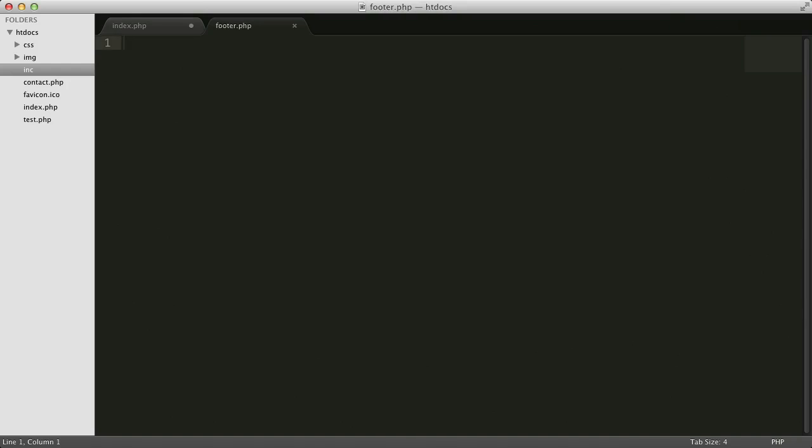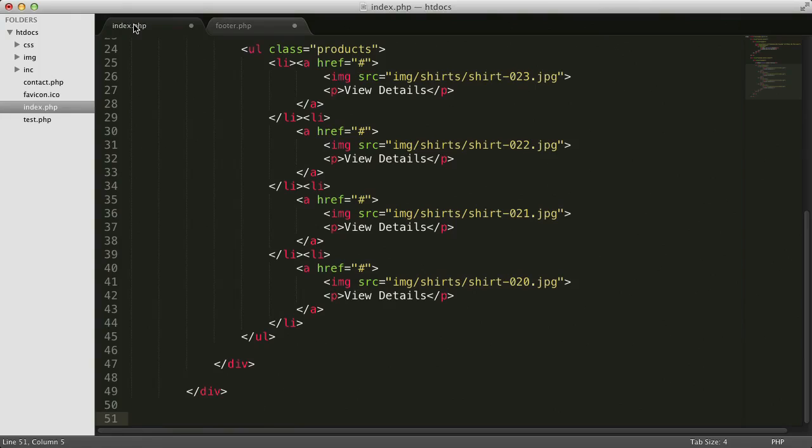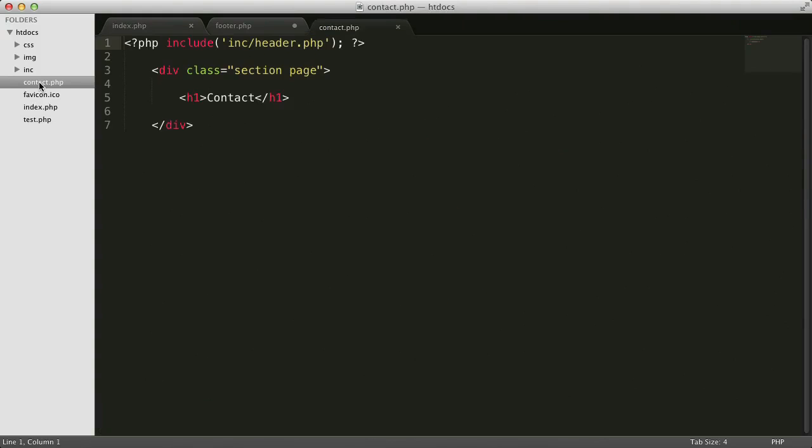Let's paste the shared code from index.php here into footer.php. We'll need to update the two pages we have so far to use this include file. We'll first add this block of code to index.php. We'll also copy the code and paste it into contact.php.